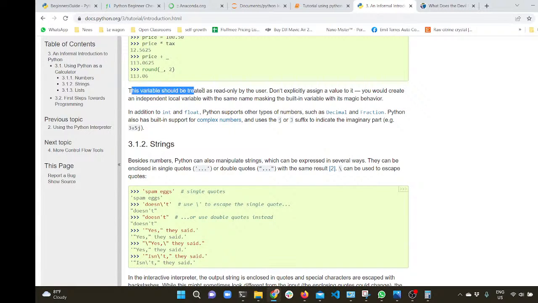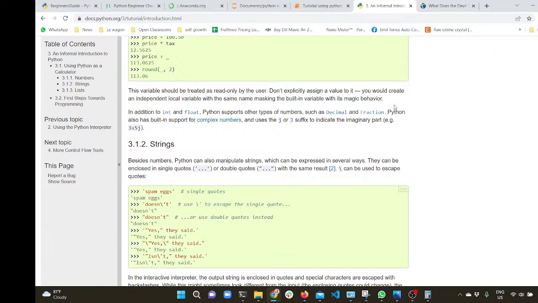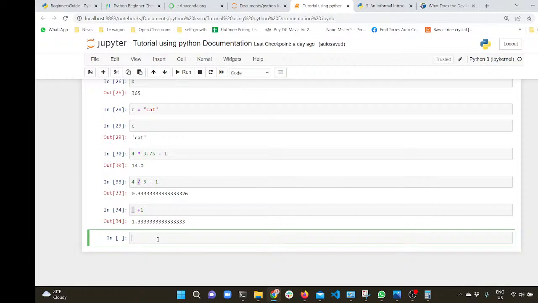And so now we go down a bit lower and it says this variable should be treated as read only by the user. Don't explicitly assign a value to it. You would create an independent local variable with the same name shadowing the built-in variable with its magic behavior. I'm not sure what they're saying, but I like to put things to the test, so we'll find out what that is. So we'll go here and we'll create a variable that's underscore, and we'll say it's equal to 2.